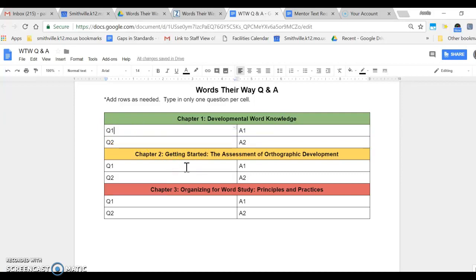And the videos are organized in chapters that go along with the PD book. That's why this Q&A is organized according to the chapter. So basically, chapter 1 is the overview or the philosophy of orthographic, which is just spelling, development. So a lot of background in PD in phonics at the upper elementary level, something we don't always get. Then chapter 2 is assessment. Basically, chapter 3 is organizing and getting ready to implement word study in your classroom.